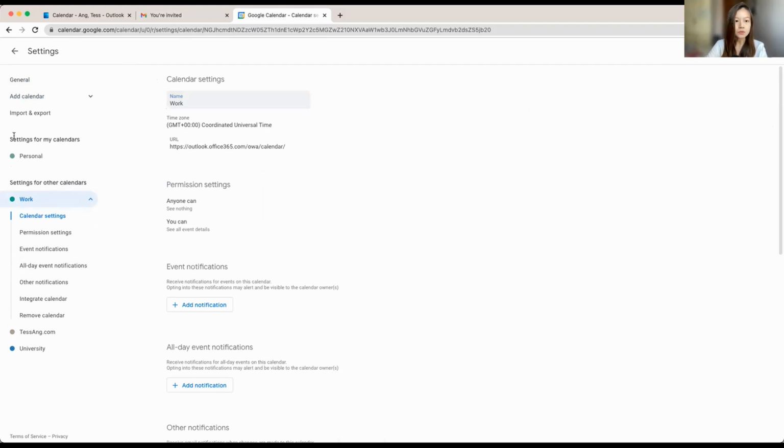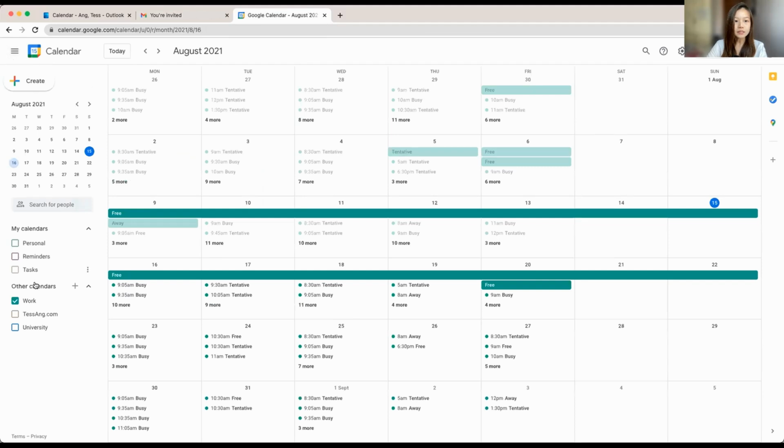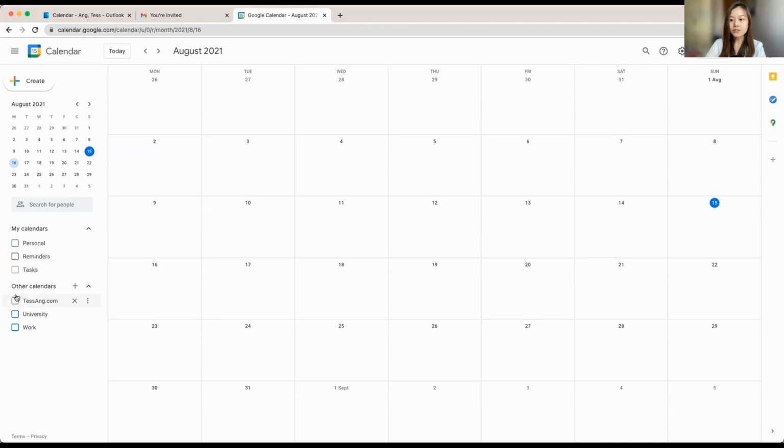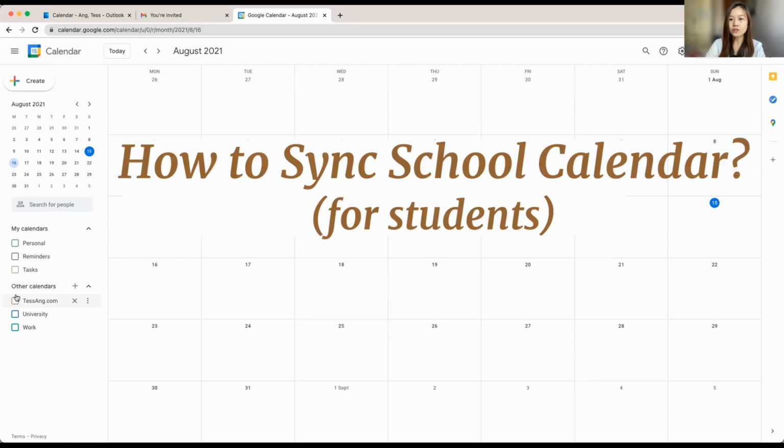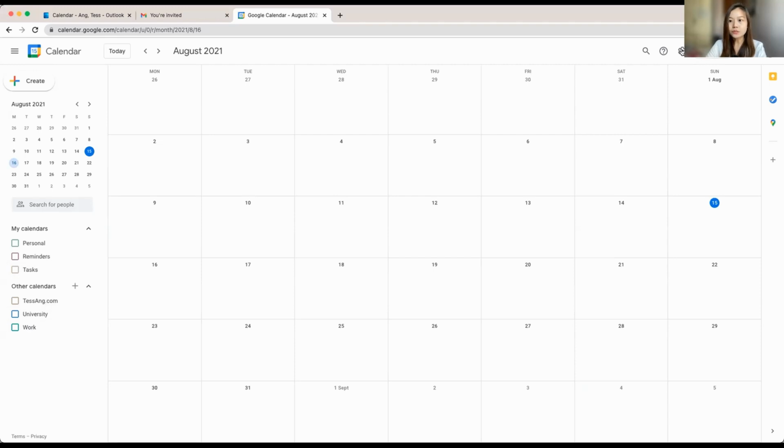Okay, so go back and now there you go. You should be able to see all your work calendar being input into your Google Calendar. So let's say you're also a student and you want to sync your school calendar into your personal and work calendar. What you can actually do is the same thing.